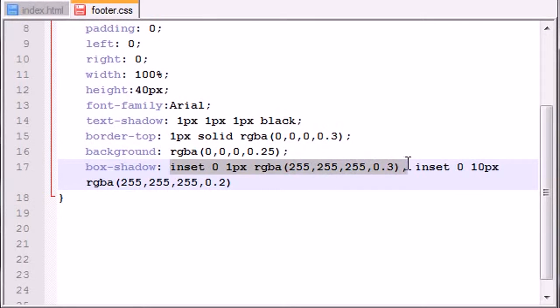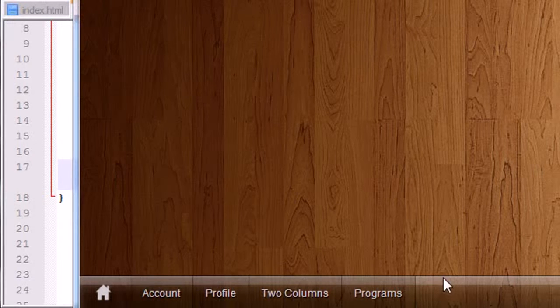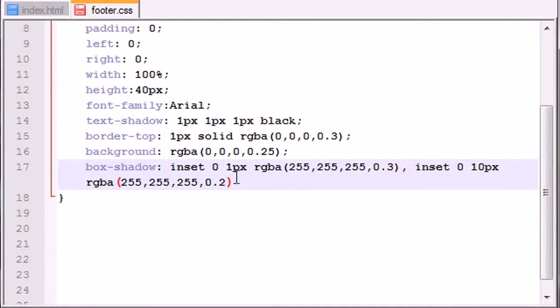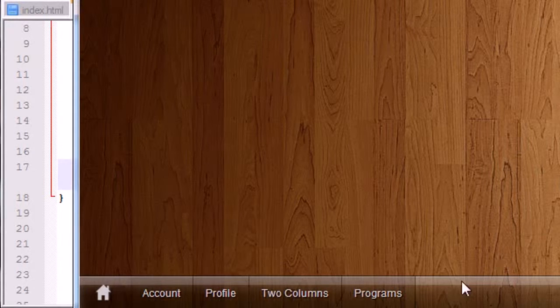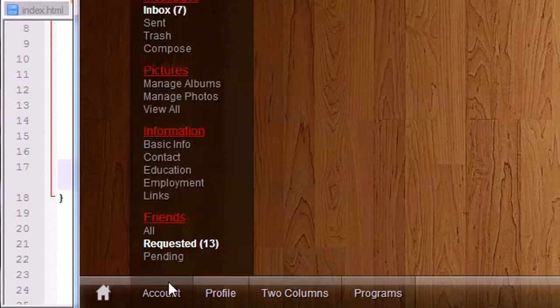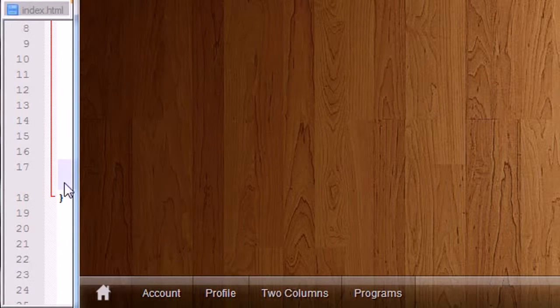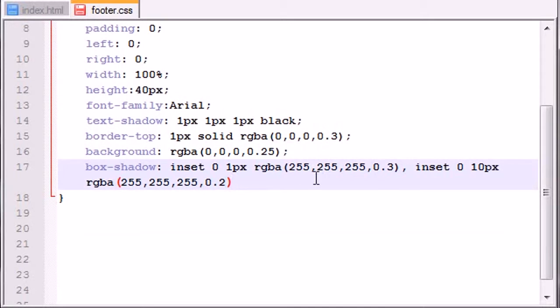So this first shadow that I'm highlighting, you probably can't even see it on the YouTube video, it's so thin. It just adds a nice bright 1 pixel gleam on top. And the second shadow that we just created is actually this big, it's almost the height of my cursor right here. It's this white glare across the top of the footer, and that's usually everyone's favorite glare because it's the most apparent.